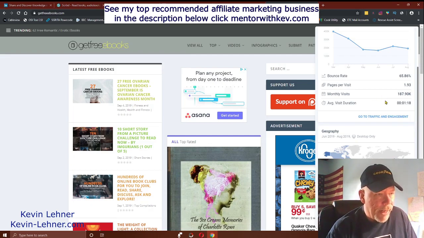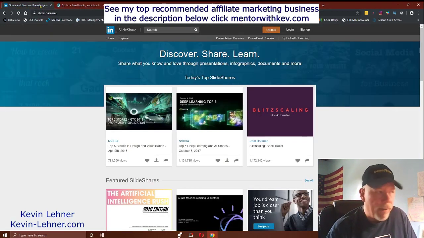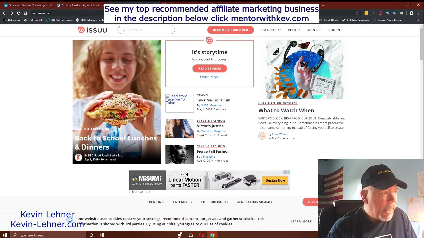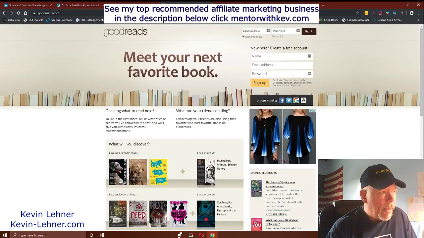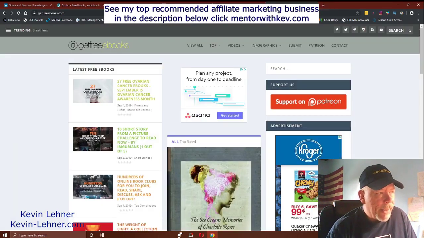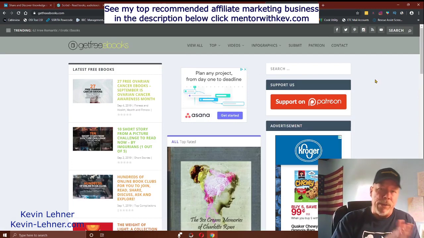So as you can see right here, these are the places where you're going to upload your ebook. We have Slideshare, Scribd, Issuu, I'm not sure how that's pronounced, Goodreads, Internet Archive, archive.org, and getfreeebooks.com. These are the sites where you can drive some high targeted traffic to your ebook.